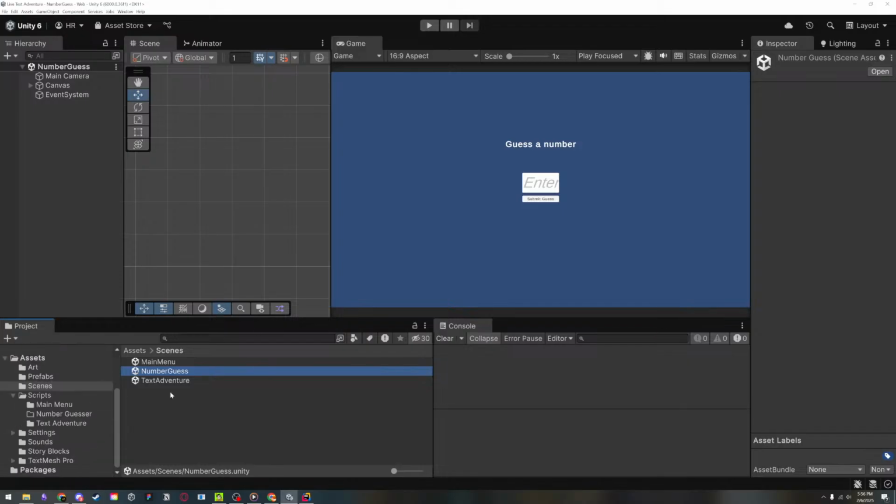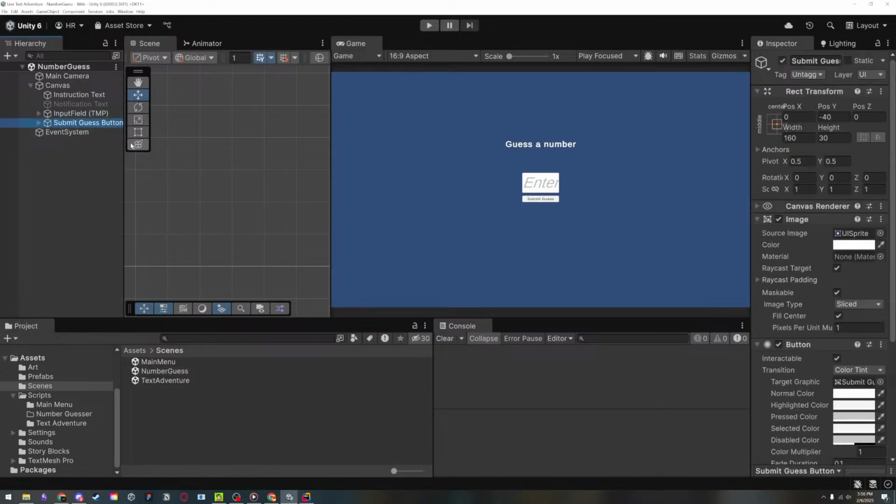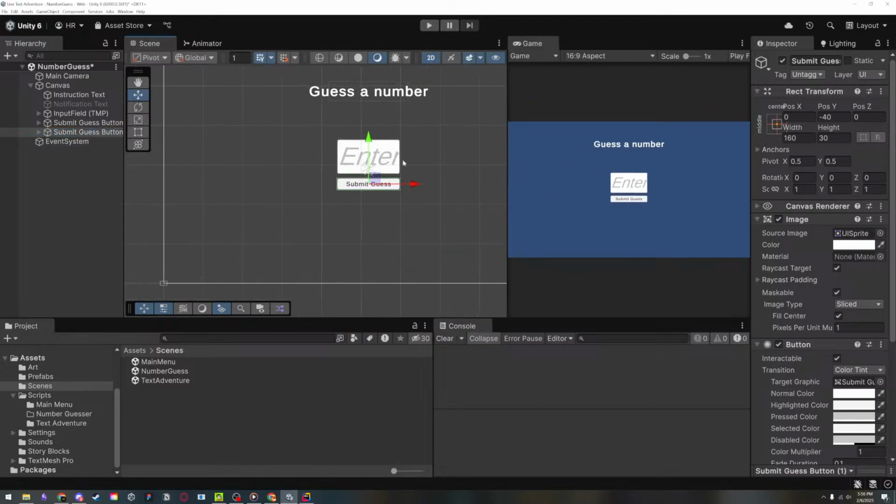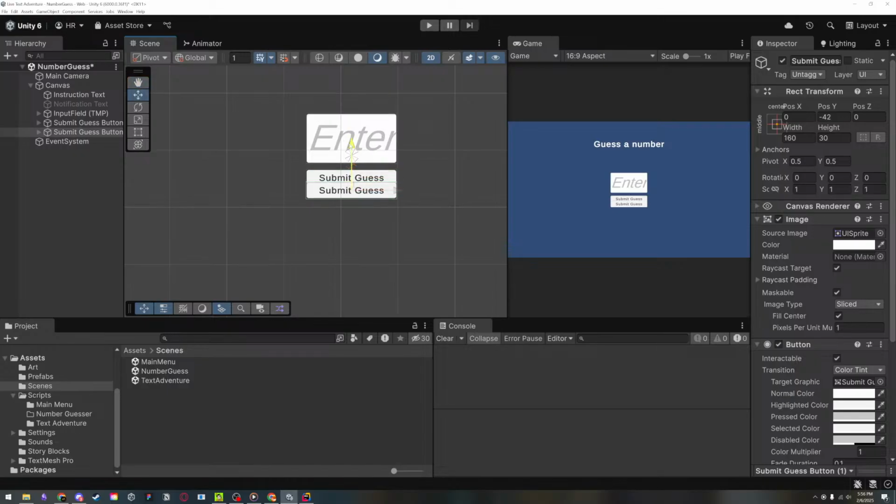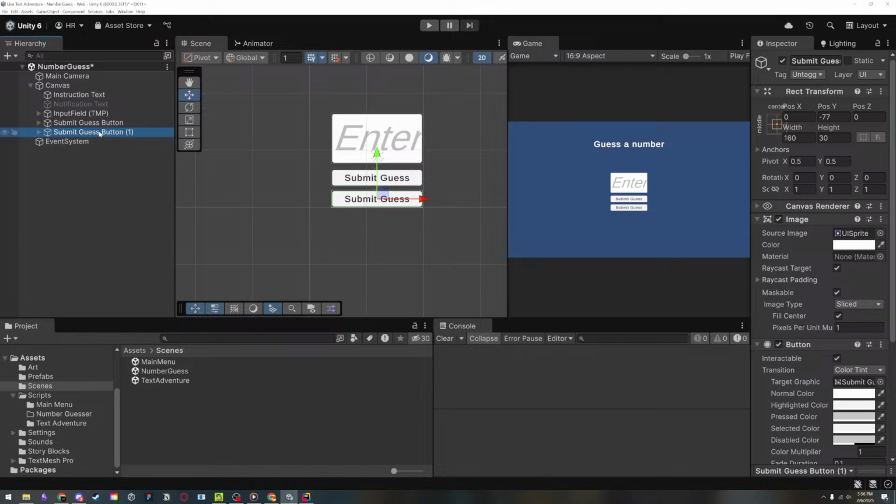So what do we want to happen? Actually, before we continue, I just forgot to mention that we probably want a submit button, but we also want a play again button, right? So we're going to duplicate the submit guess button by pressing Control D. Then we're going to drag this down, and first of all change the name, right? So play again button.